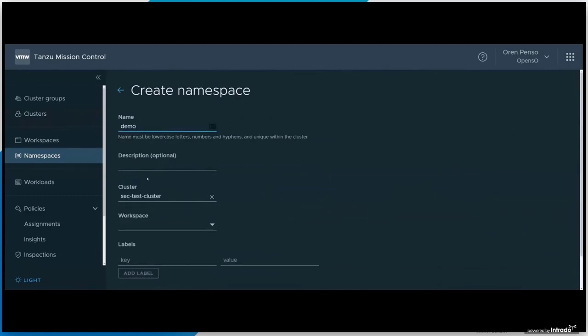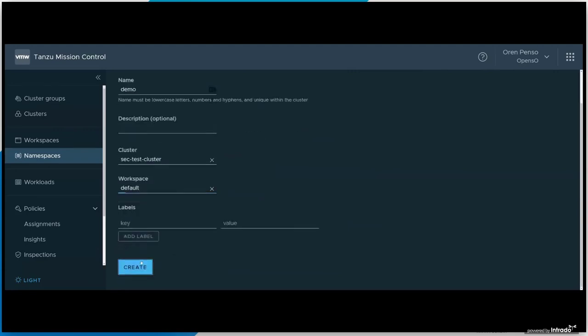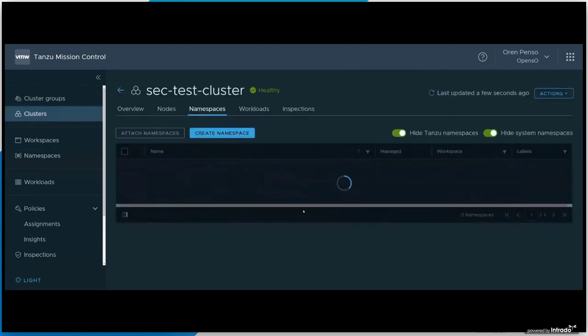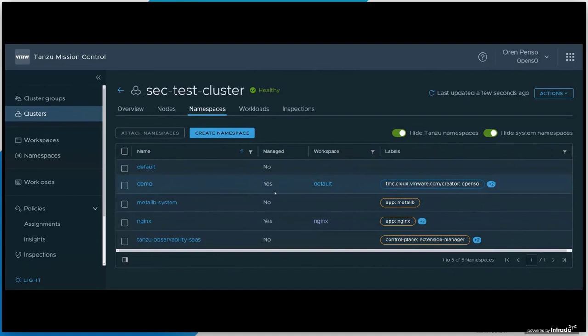I'm creating that in the security test cluster, and I can attach that into a workspace. So a workspace, as I said, is a construct that will allow you to aggregate multiple namespaces. Let's put it on the default right now and create. So that's going to add that demo namespace in the workspace default. You can also see there's an Nginx one that was created by Tanzu Mission Control, and you can see it's part of that workspace. So it's being managed by Tanzu Mission Control. It's not something that someone else configured. That's Tanzu Mission Control configuration.